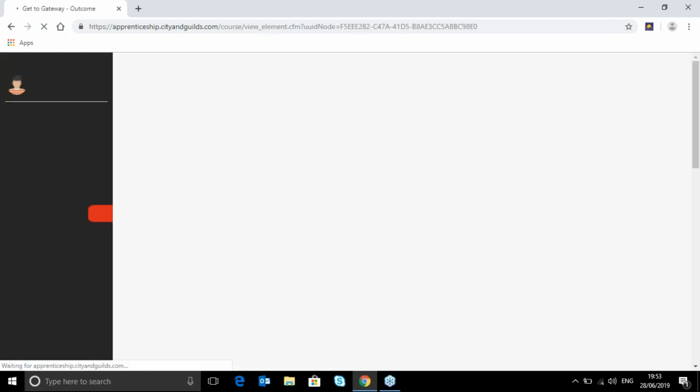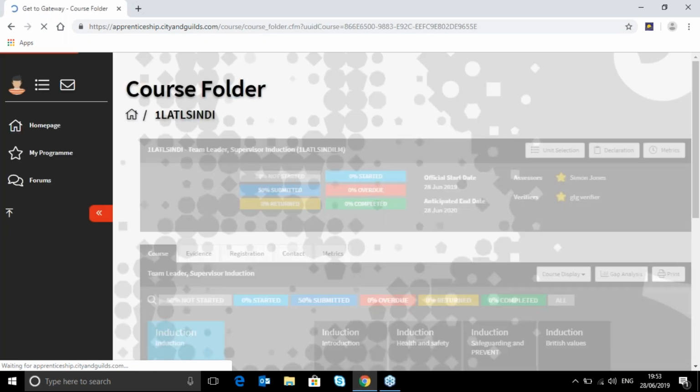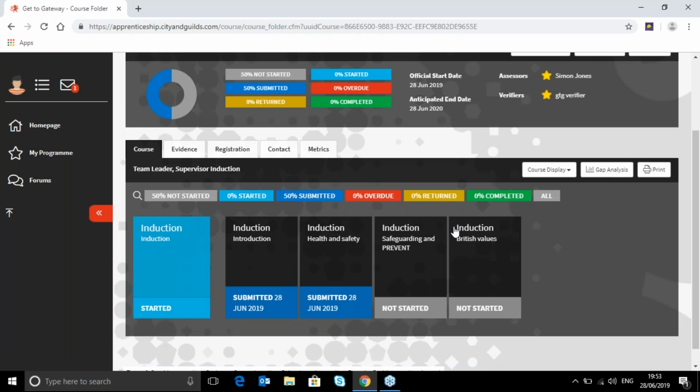And again, back out to my course. And there you can see I've not started 50% because there's 4 units, 50% not started, and then 50% submitted. They've been submitted to the assessor, waiting for the marking. Okay, so I would then complete the safeguarding event and the British values, and that would complete the whole course, awaiting feedback from the assessor, of course.